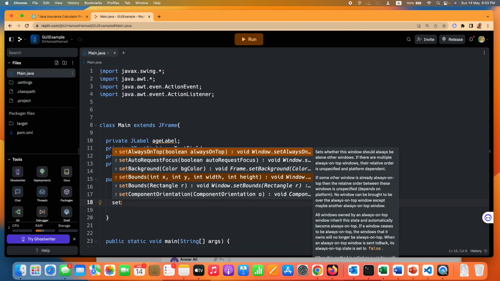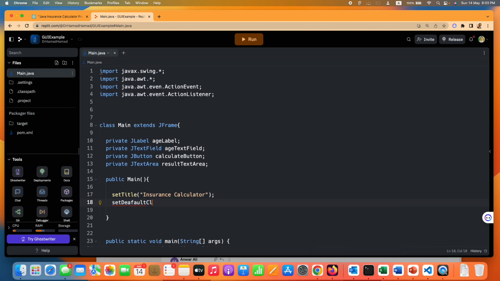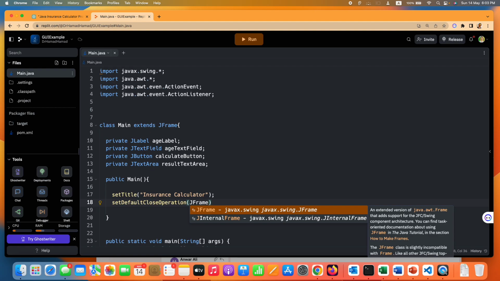So setDefaultCloseOperation. This is the way you set it. Yeah, very good. So how are we going to set this one? What will be the default? There are a few things you need to do here. First, you need to deal with the JFrame, because this is the object that represents your application.